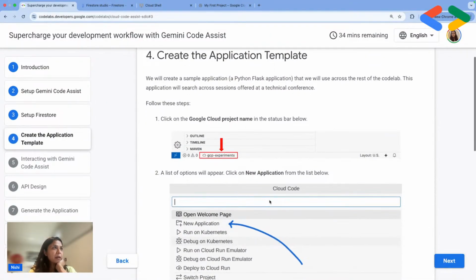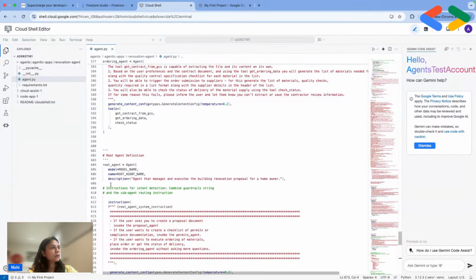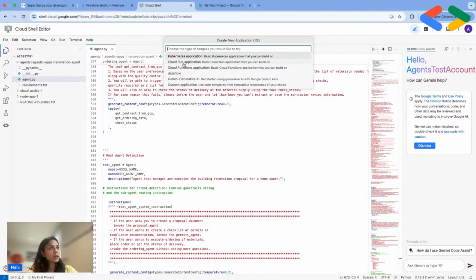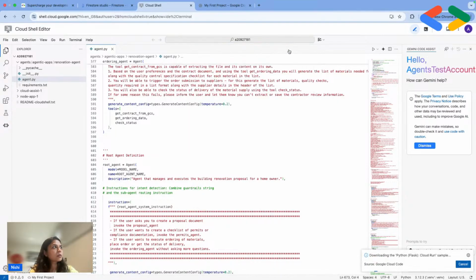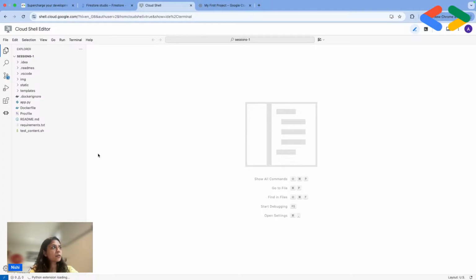Then we are going to create an application template. So here we are going to create a Python Flask application. I'll go here and I'm going to create a new application. I want to create an application which can run on Cloud Run. So I'm going to select this Cloud Run application, and I'll select the Python Flask Cloud Run. Okay, and we are going to do sessions. Right, so it is going to create a Flask template for me.